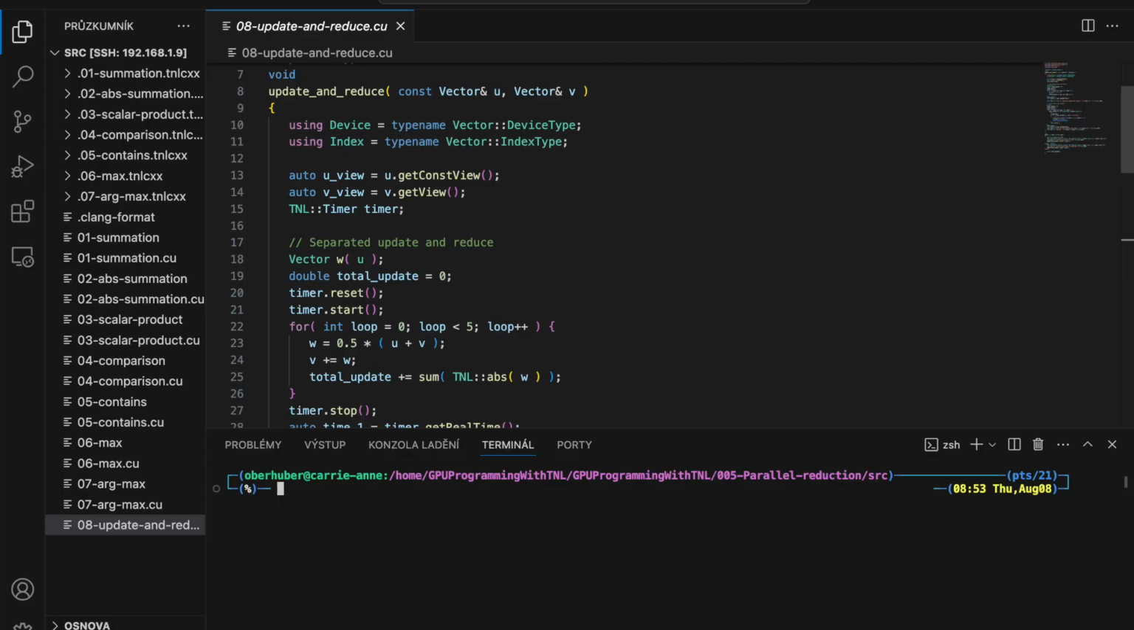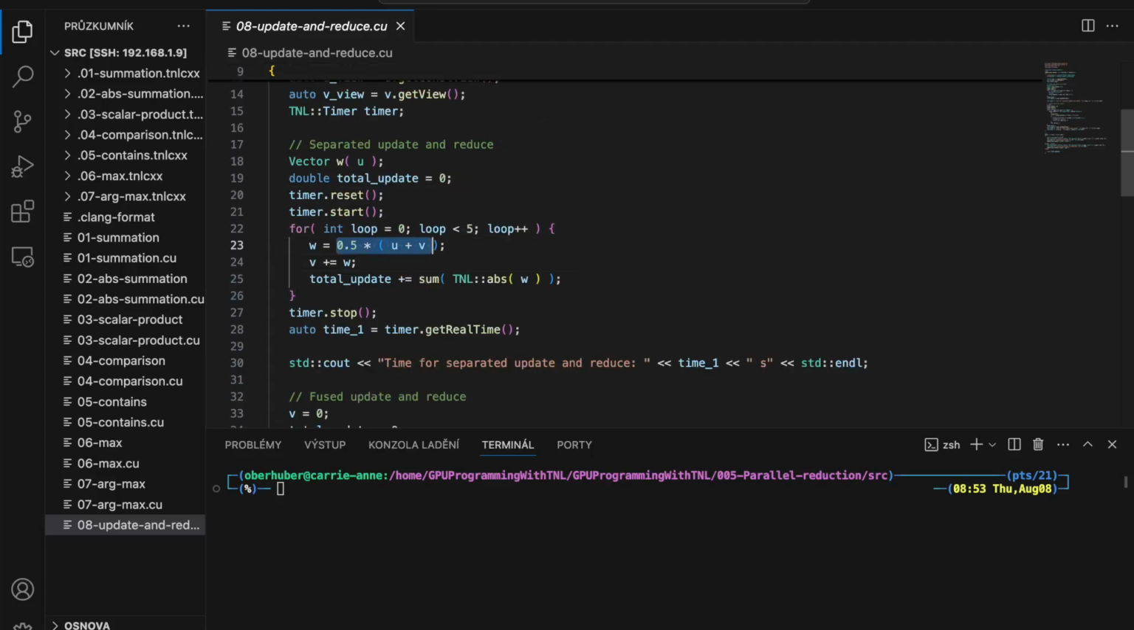In the file 08 update and reduce.cu, we have two different implementations which we will compare. The first one is at the beginning of the update and reduce function and is a direct implementation of the previous relation. We compute the arithmetic mean of vector u and v and store it in vector w. Then we add the vector w to vector v, and finally we compute the norm of the vector w as a sum of the absolute value of its component and add it to the variable total update. In this example, we will measure how long the entire computation takes. For more accurate measurement, we perform the same computation 5 times.